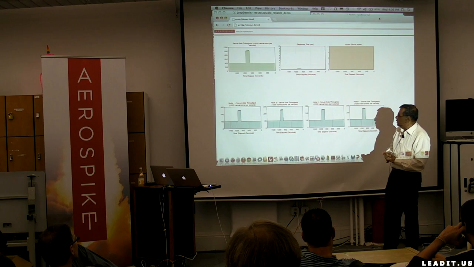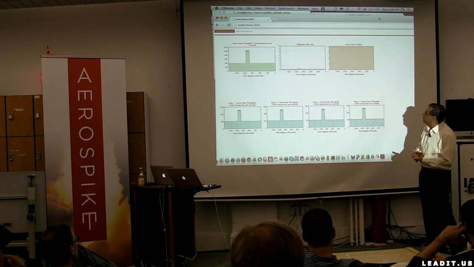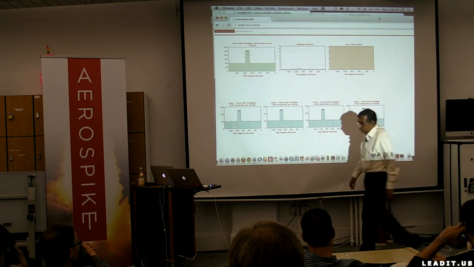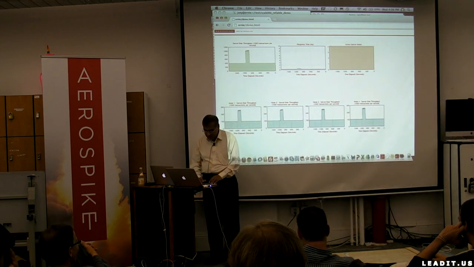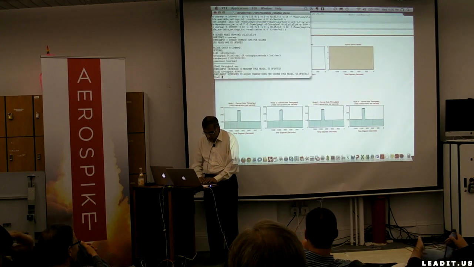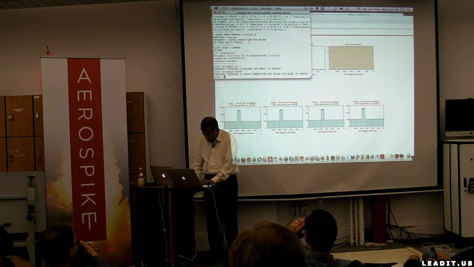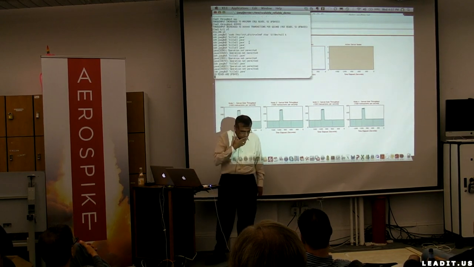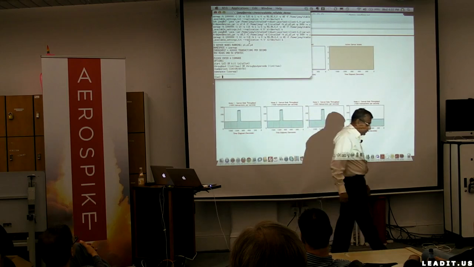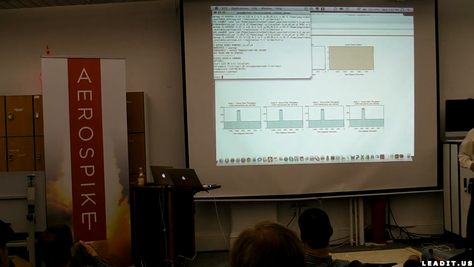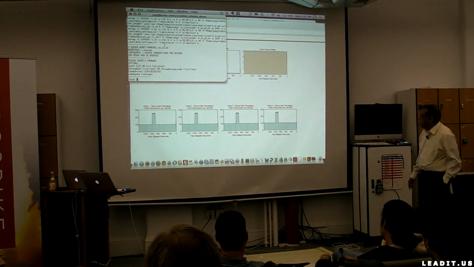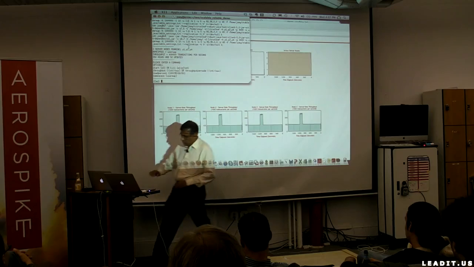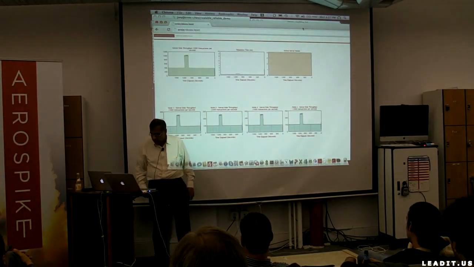So what I want to do now is ask the audience which server they want to kill. 3? Okay. I don't know why it's always 3. I'm going to kill server 3. What you should see is the system going to try and keep the transactions per second for the cluster at the same level. Let me remove that little window there so you can see what's going on.